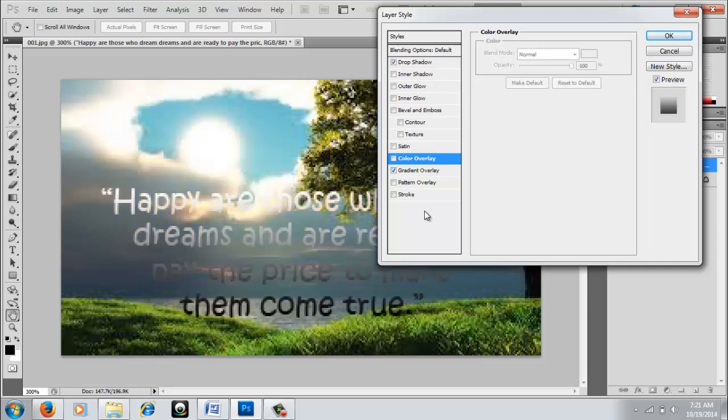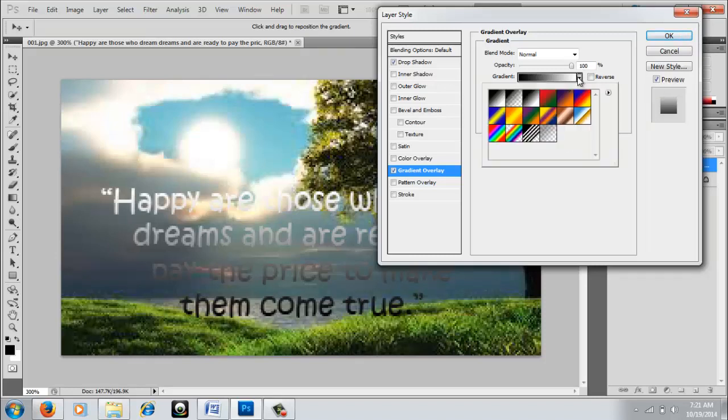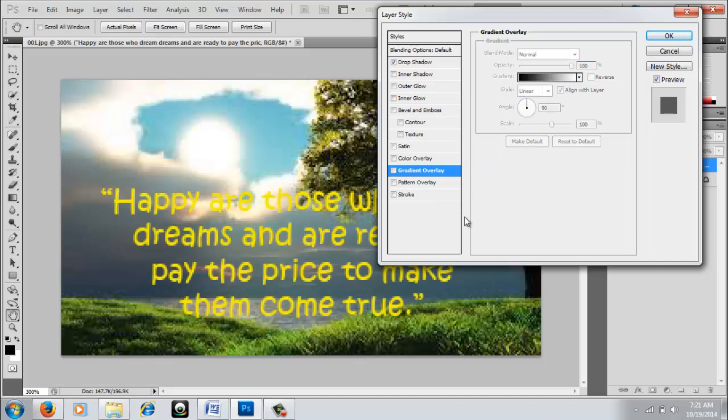Okay, what about gradient overlay? You can also check if you want to. If you don't want to change, you can also change the style. Okay, it's up to you what style you are going to use. You can select which of these. If you do not want to use this one, never mind, just click it that way.